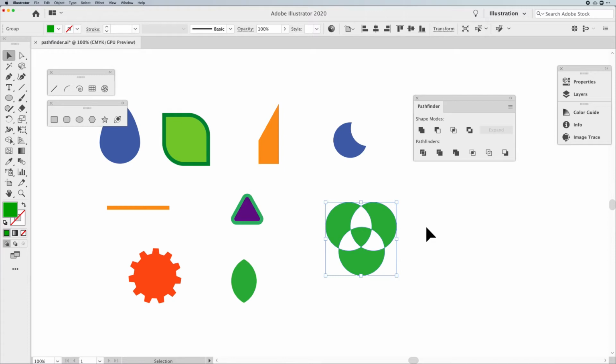What it does is what's called the even-odd overlap. And this is really fascinating how this works. The even-odd overlap works like this. If I have the one shape, and this shape is on top of it, or behind it, doesn't matter, just as long as they're interacting with each other. This is an even number of objects producing one shape. So if I do this, it's going to knock it out.